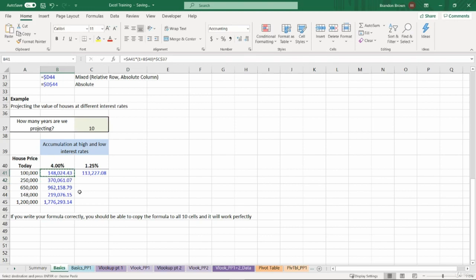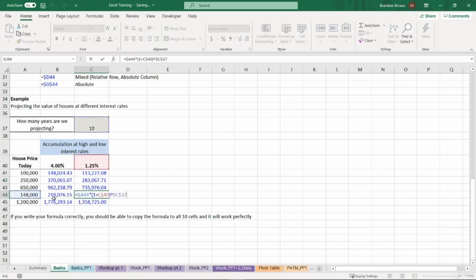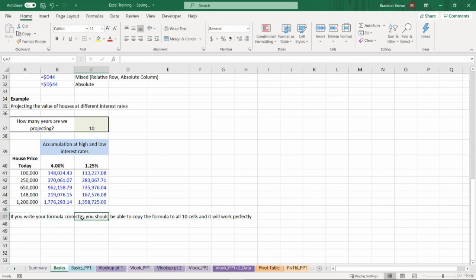And as you see, if we copy this, we can paste it in all of these cells, and it will look at all of them exactly how we want. To where this is looking at this, this, and this. This one's looking right here, here, and here. Perfect. And as you see, I wrote here, if you write your formula correctly, you should be able to copy the formula to all 10 cells, and it will work perfectly, exactly as ours did.